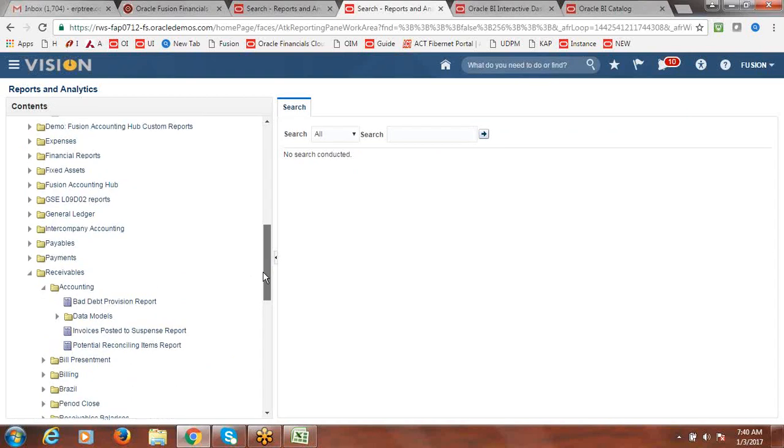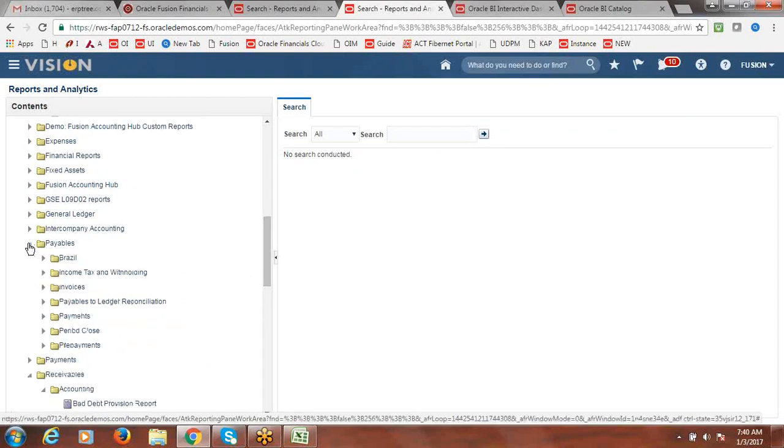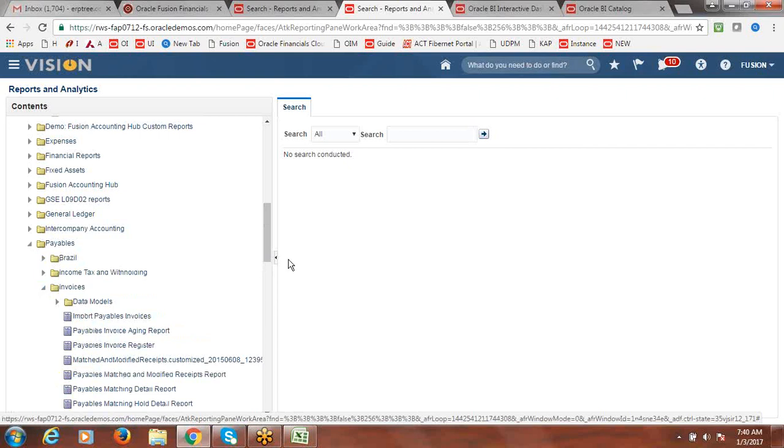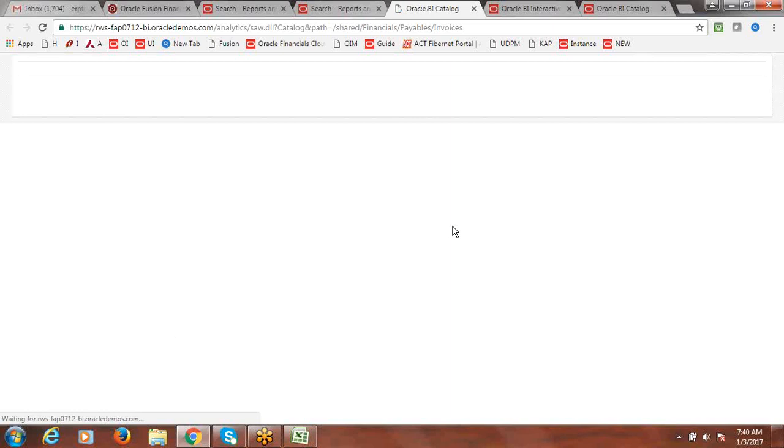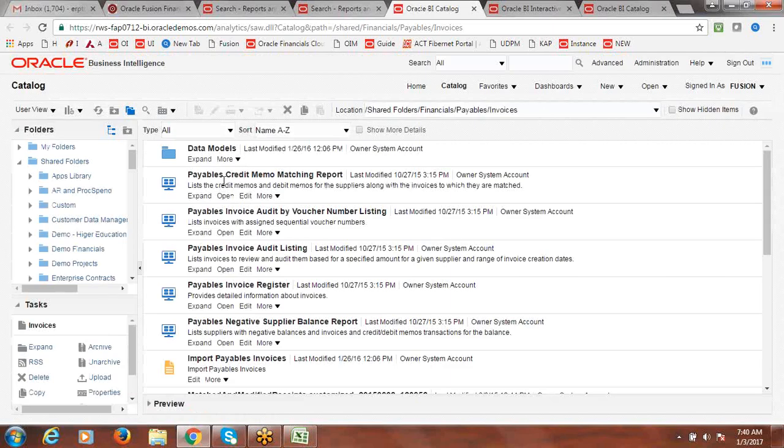Let's take a simple one. Our payables invoices, say payables invoice register. Click on more. You can see here, for every report, the option is available as open. Payables invoice register, you can click on open, then it will ask for the parameters and you can submit. The same way, for whatever reports we are asking for in any module, that option should be available. I'll look into why it is not coming for those.